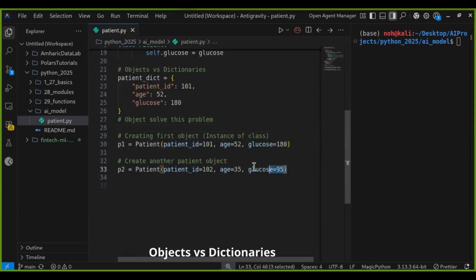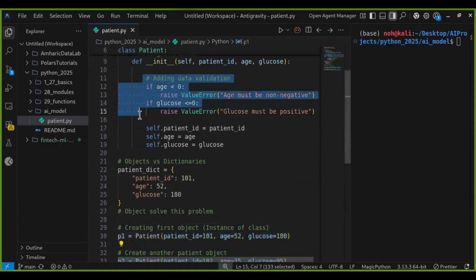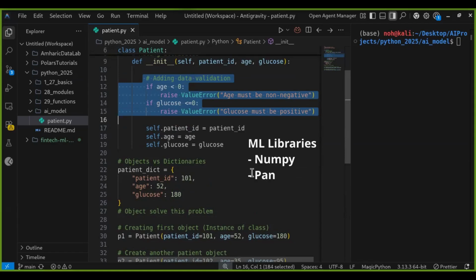They give us a clear structure, they let us protect logic like validation, and they bundle data and behavior together in one place. This is why machine learning libraries like NumPy, Pandas, Scikit-learn, and PyTorch are built using classes. They rely on structured objects to keep systems consistent, safe, and scalable.